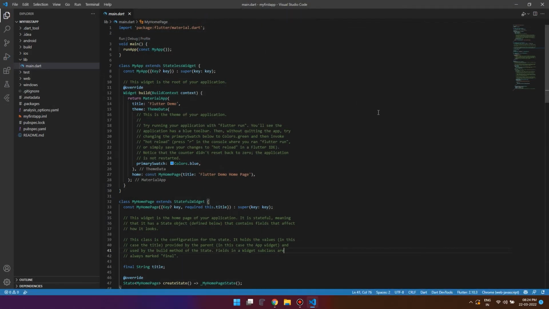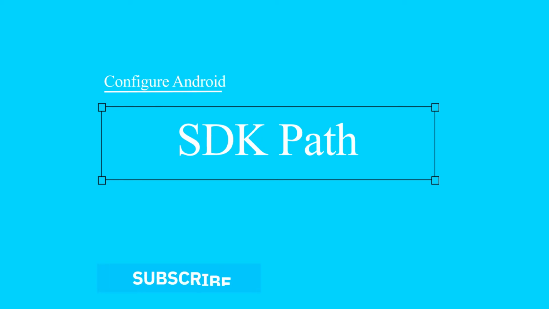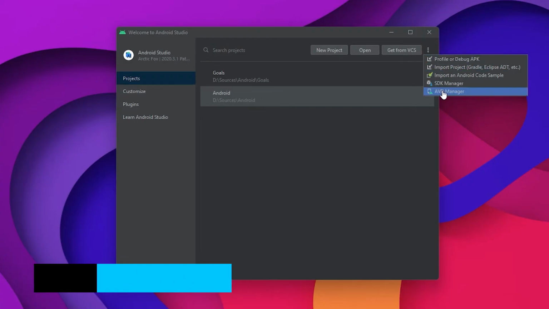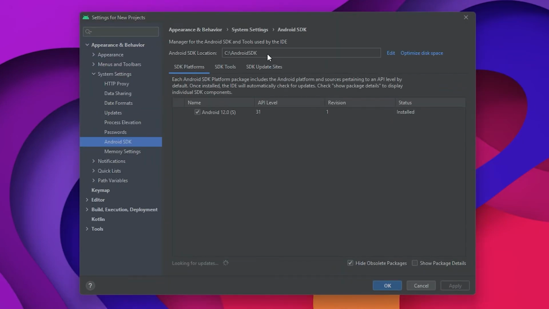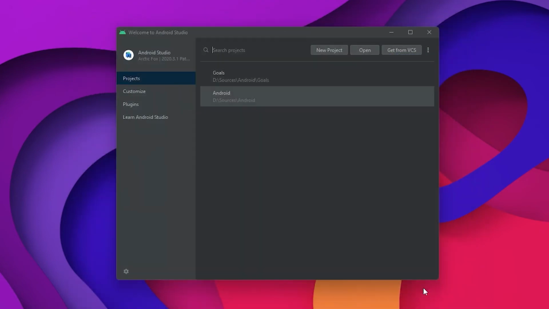Now let's try to run it on an Android machine. Now here you can see we didn't have an Android machine. So let's click on the plus button and you see that AVD manager is missing from the Android SDK. And this is happening because we have not configured the SDK path. So in order to know your SDK path, you just need to open Android Studio and click on the SDK manager. And here you can find your current SDK location. So for me, it is C Android SDK. So let's copy it.